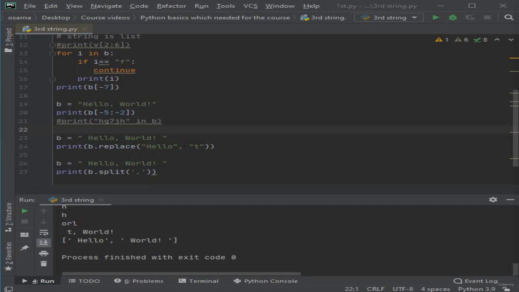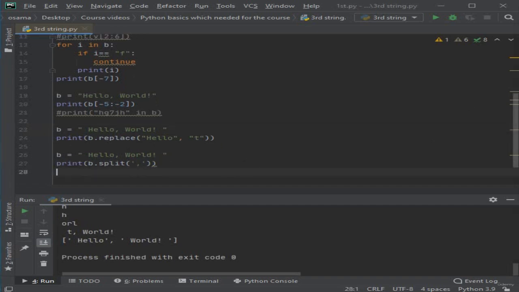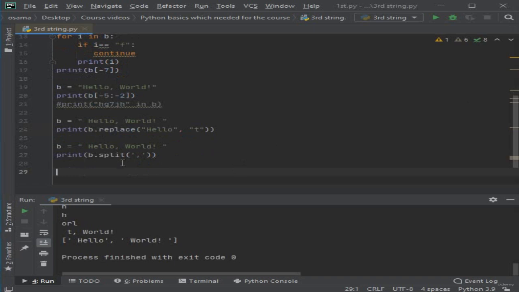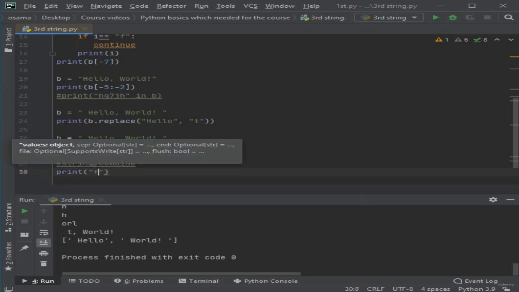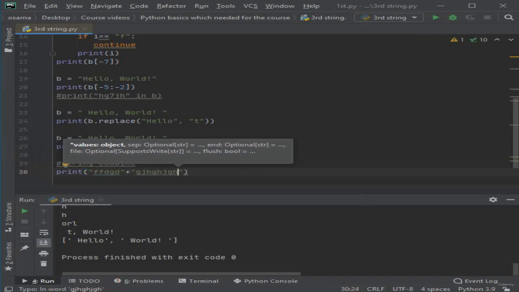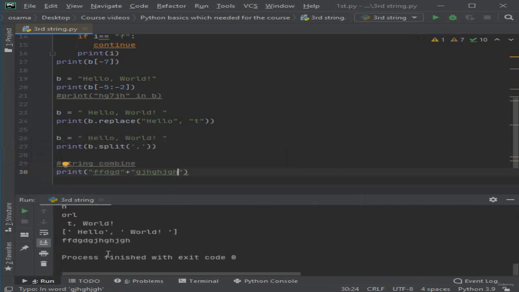Let's see more methods used with a string. There's also a point here in string called string combine. If you want to combine two strings, just type the first string and plus the second string. You will notice that Python combined them together.